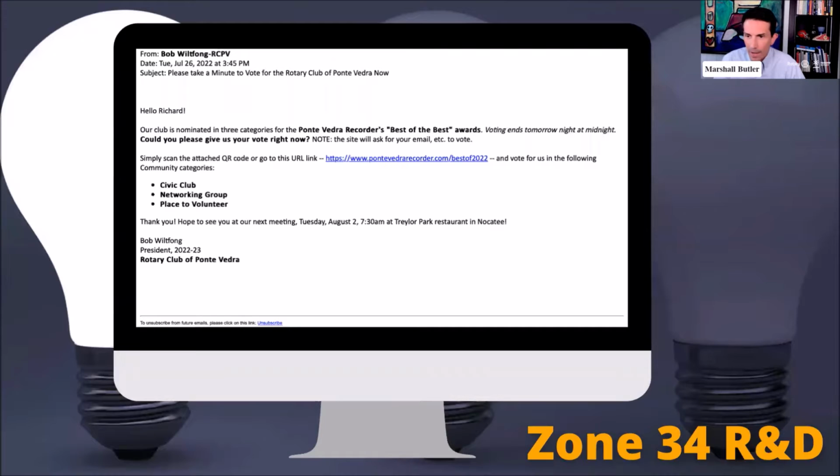One other thing that we want to add is the Zone 34 R&D. We know what R&D stands for in Zone 34, and that is rip off and duplicate. If there is a good idea, we encourage others to do it because there's no sense in reinventing the wheel. There are a lot of great ideas coming out of Zone 34 Public Image, and we encourage you all to learn from each other.